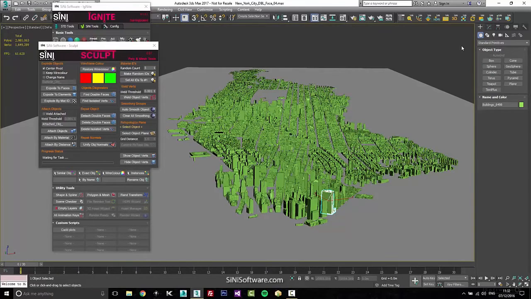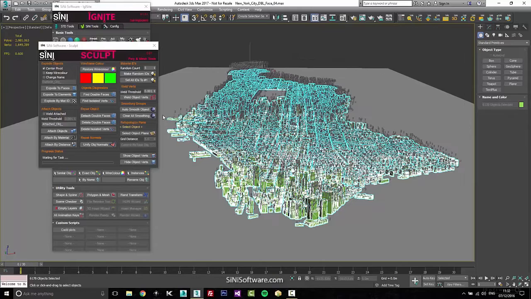All right, next step I want to go through is I want to look for double faces. Now, this one takes a little while to go through. There's a lot that it needs to do.